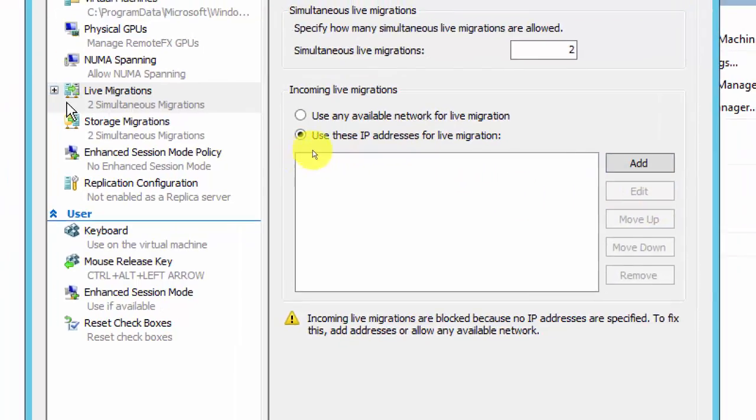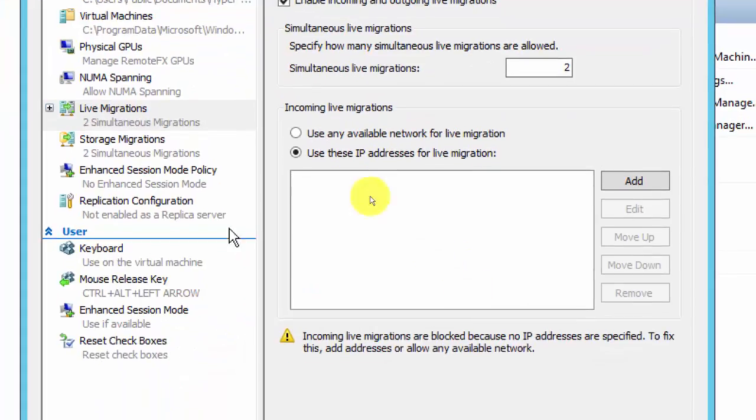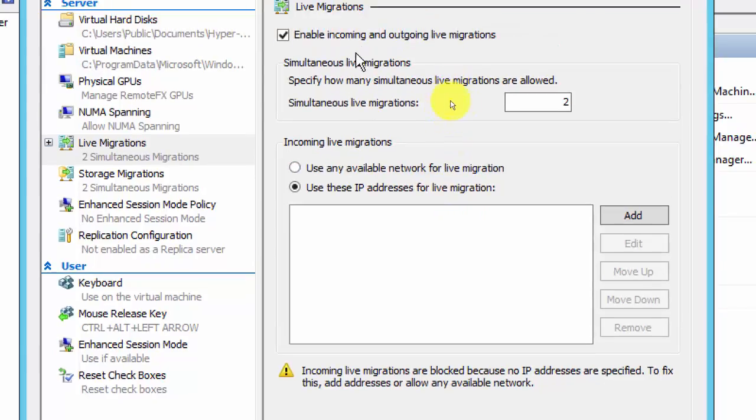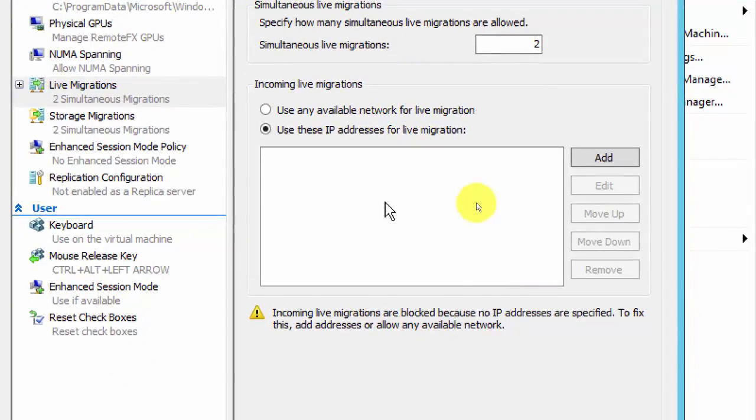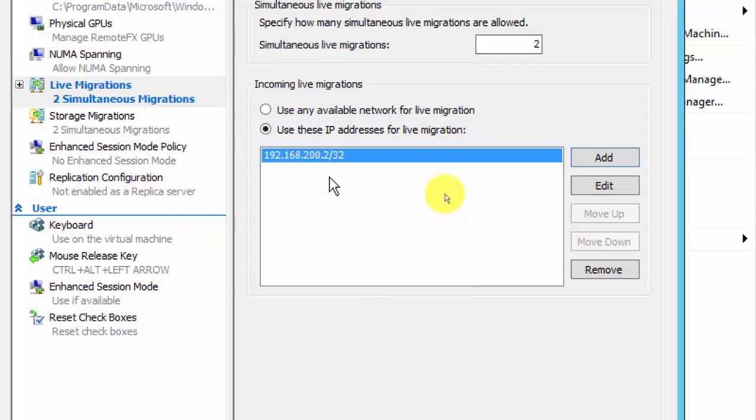So live migrations again: Hyper-V settings, then go to live migration, and then go to incoming live migration. Enable first the incoming and outgoing live migration option, then go for use these IP addresses for live migration. Click add, 192.168.200.2. This is the IP of this machine here. So exactly the same thing there, of course, with that machine's IP.